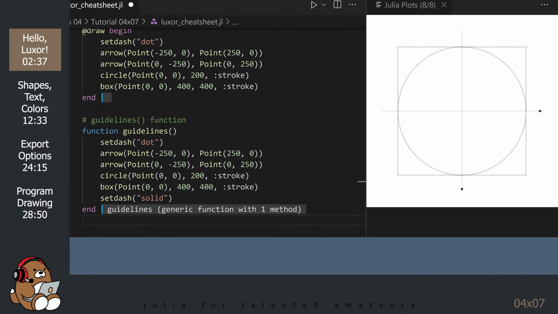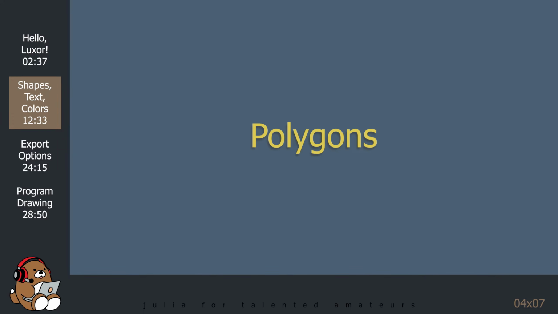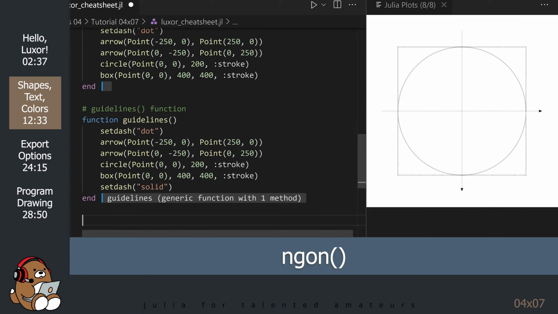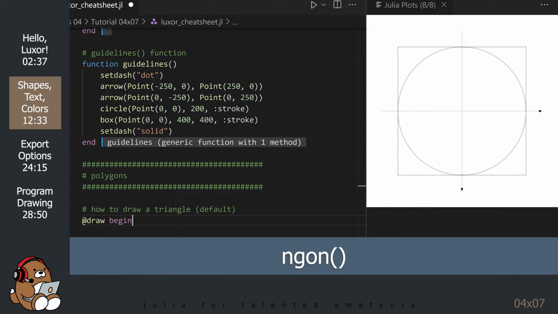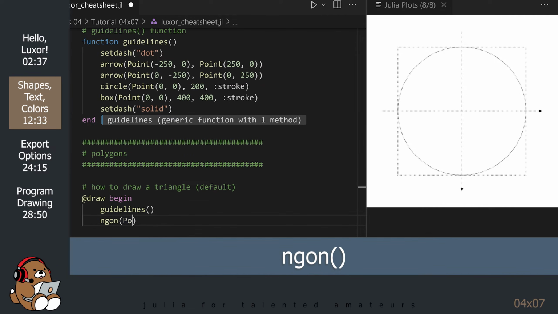Okay, now let's learn how to draw some shapes. The easiest way to draw shapes in Luxor is by using the n-gon function, as in a polygon with n number of sides. In order to draw an equilateral triangle, you can use the n-gon function to draw a polygon with 3 sides.